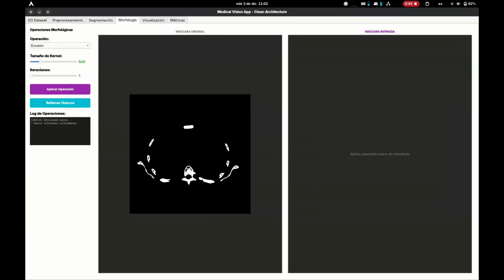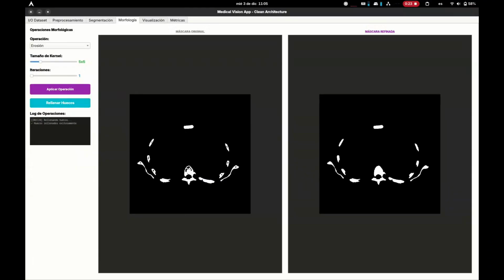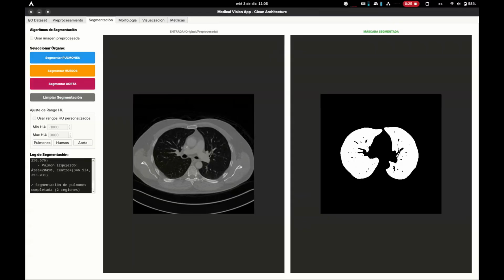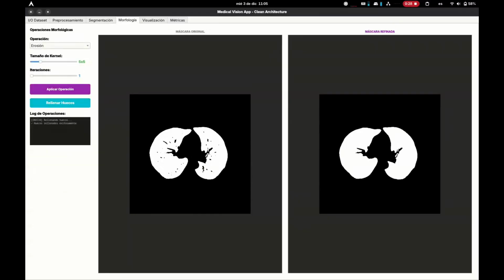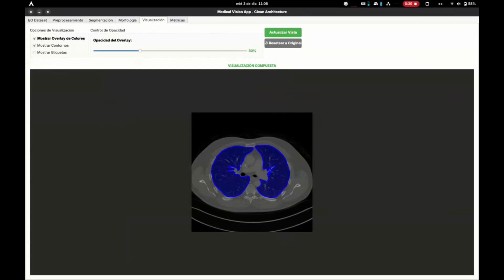cavities in segmented organs. The visualization module lets you see all your segmented regions overlaid on the original image. You can enable or disable each region independently and adjust the overlay opacity to see the underlying anatomy clearly.